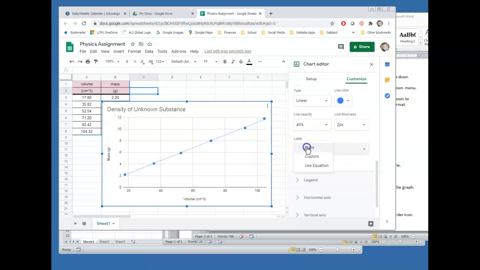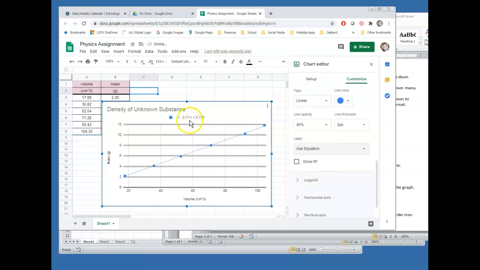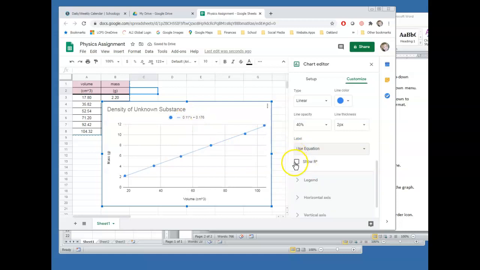So notice label, use equation. There's my equation. It just popped up. And I'm going to click on show correlation coefficient, show R squared. So let me unclick this for a second. Look at this. So it doesn't have the Y. Like it says equals mx plus b. So they don't put the Y.